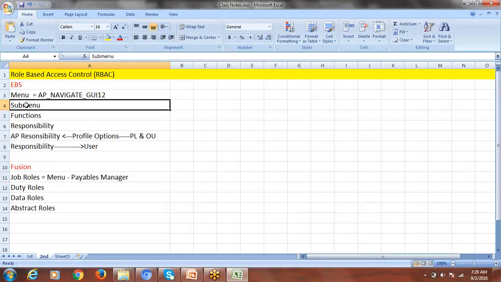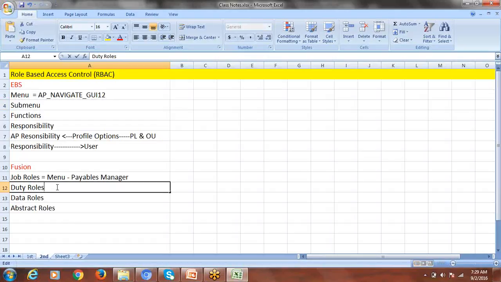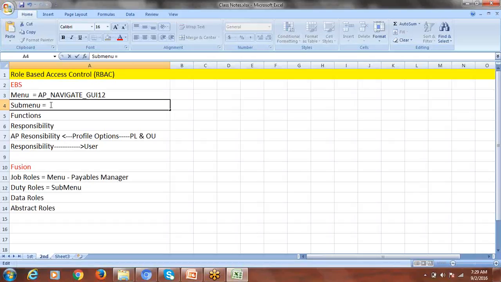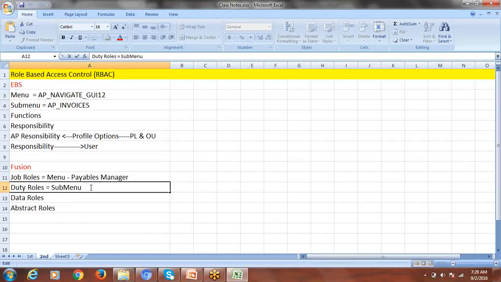And here we have submenus in EBS. Equal to submenus we have duty roles here. Duty roles are equal to submenus. If you take a submenu called AP Invoices, maybe you can take the submenu name as AP Invoices. Here in Fusion, a duty role example you can take is Payables Invoice Duty. Okay, Payables Invoice Duty. This is how we can understand it.